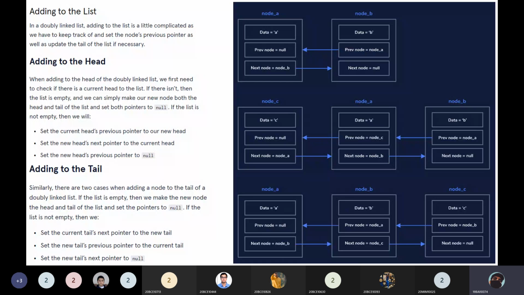For the new node, we have to set the previous link as null. This is the second point. The third point is we have to set the earlier head node, the head node that was there earlier, and set its previous link to our new added node. And the fourth point that we need to take care of is we have to set the next link of the current head node to our previous head node.